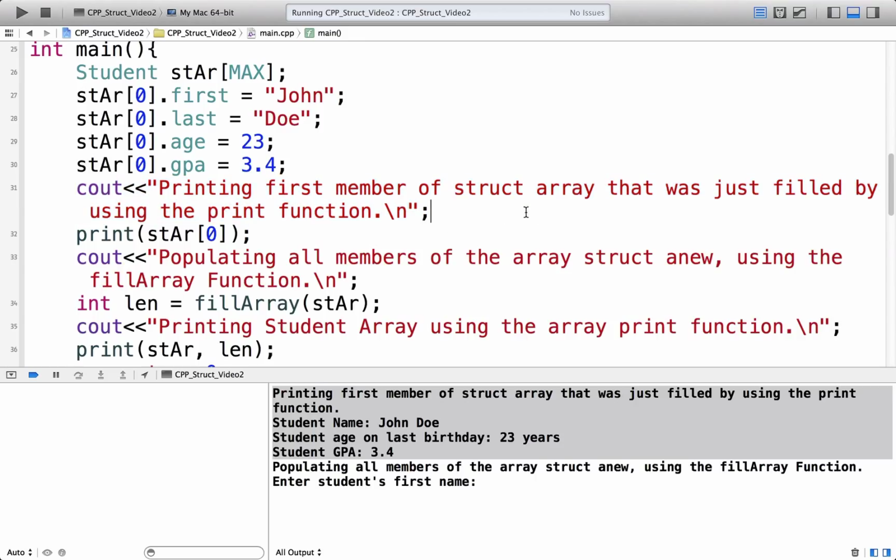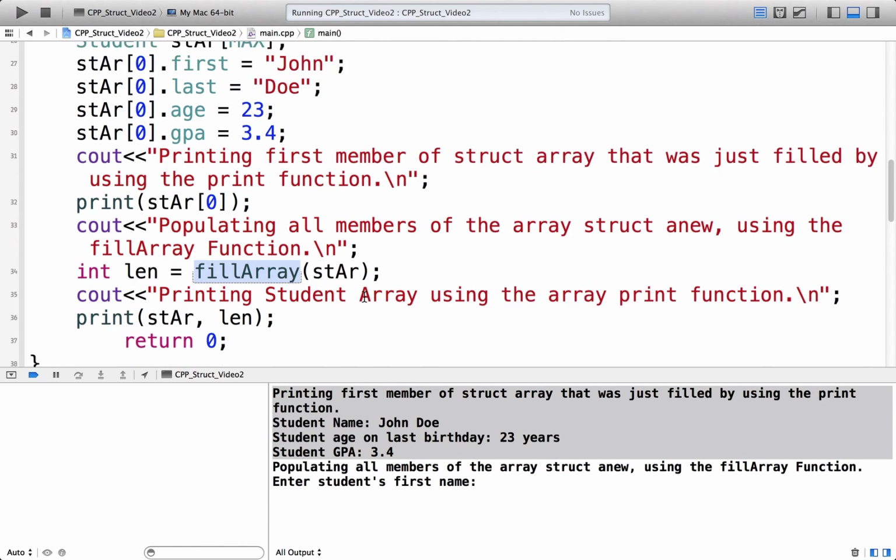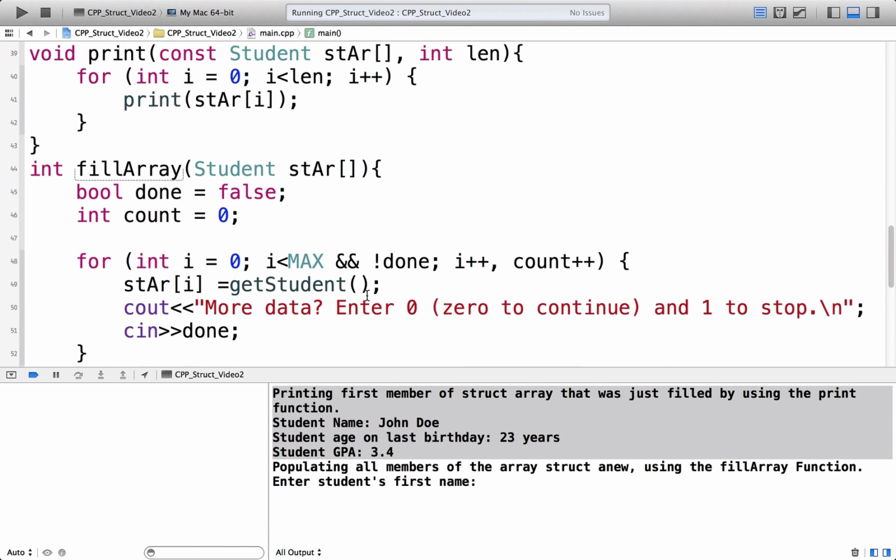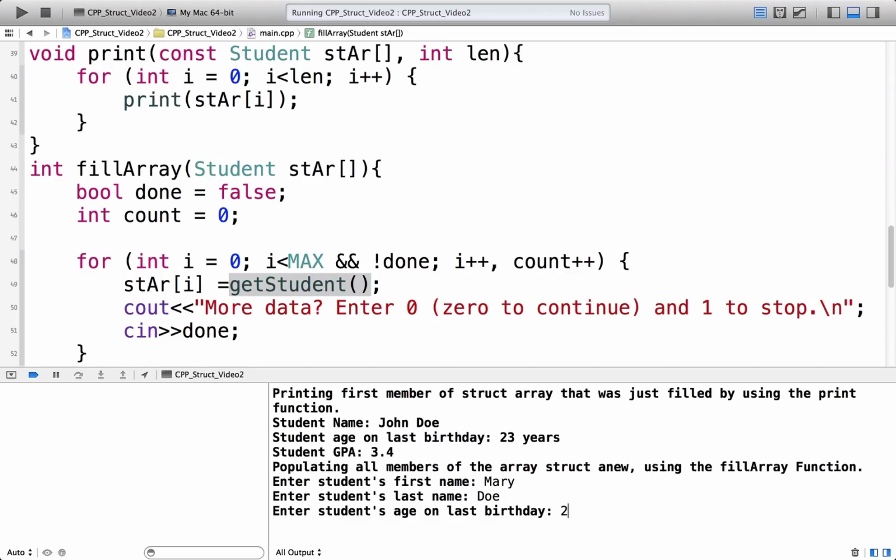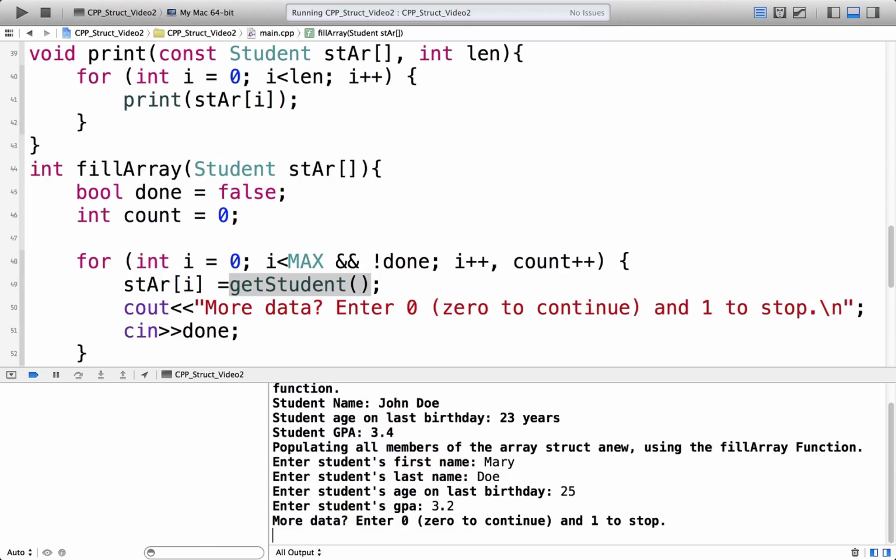All right, okay. So now we call the fill array function, which calls get student, populating all the array members of the array of structs using the fill array function. So this time I'm just going to use some other name. Let's say Mary Doe, age 25, GPA 3.2, and I do want to enter more data.